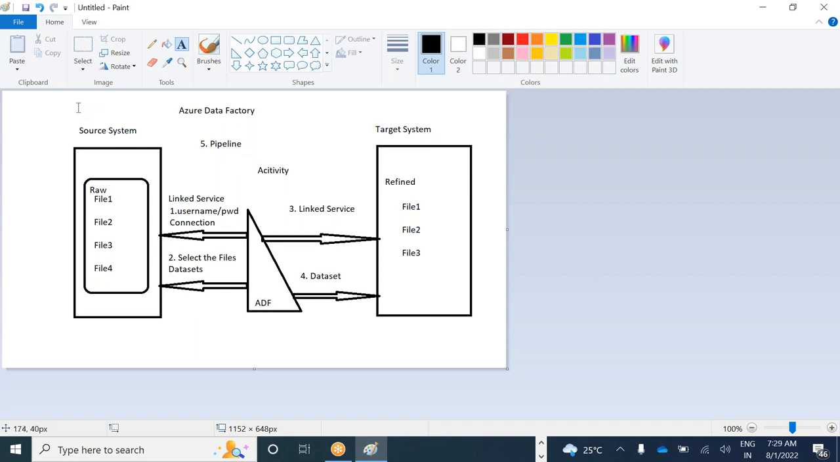Till now, any questions, guys? If you have any questions, please ask, because if you don't understand this concept, you cannot understand anything going forward. Even small questions you can ask.